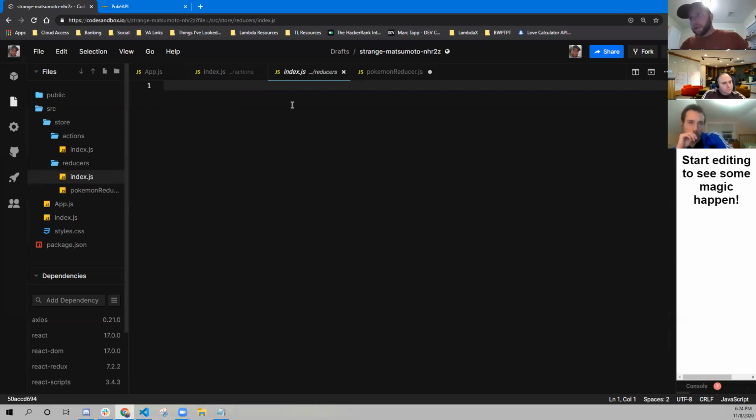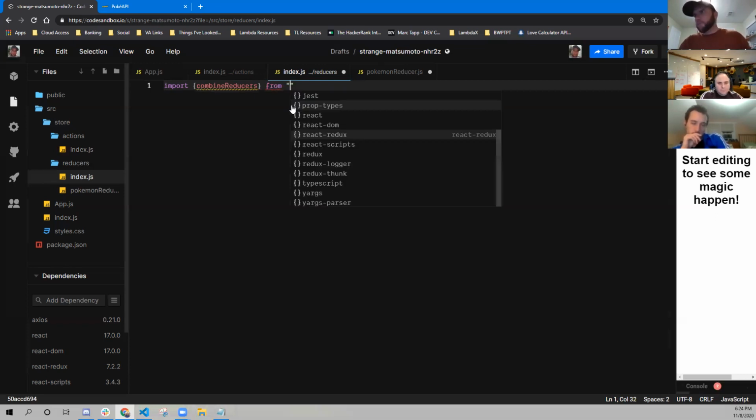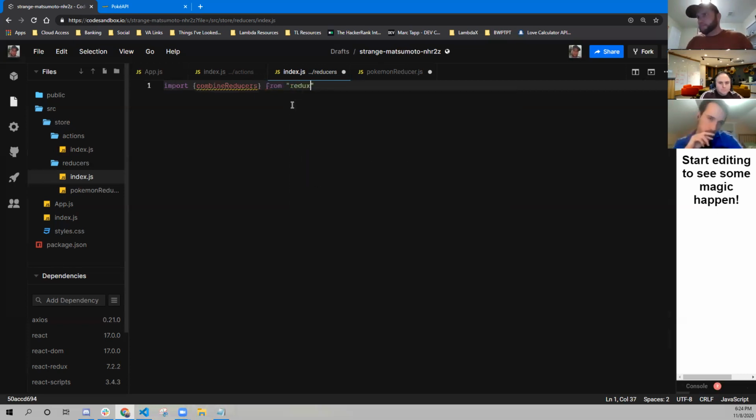So what I'm going to combine into here is, well, first I'm going to import combineReducers, and I'm going to bring that in from Redux. I think it's Redux. I always get it backwards if it's Redux or React Redux. Give me just a second. I want to make sure. All right, I'm right. Redux.